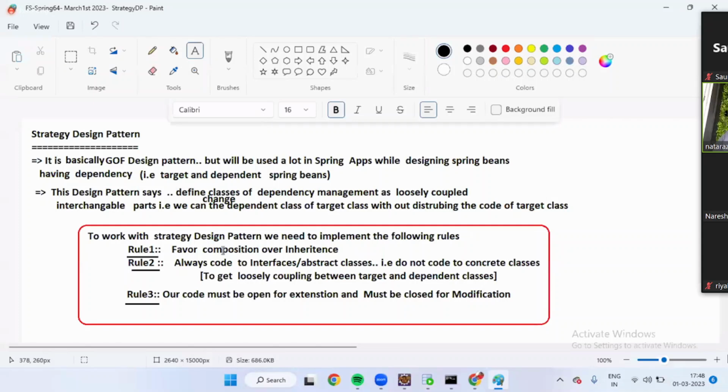Okay, everyone, can you write these 3 rules in the chat box? What are the 3 rules of strategy design pattern? Can you write them in the chat box, guys? You want to get a new line in the chat box? Shift enter will give new line in the chat box.